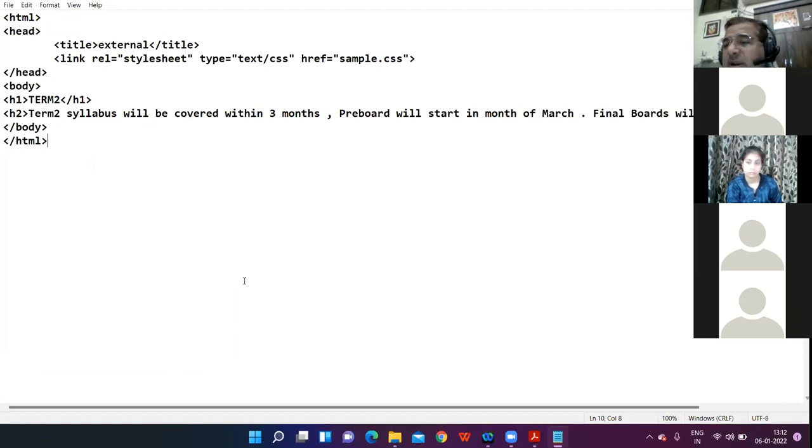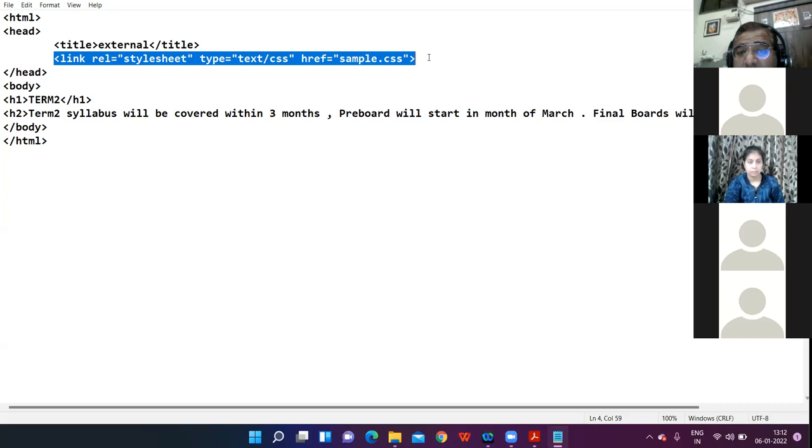ये हमारी HTML फाइल है. सबसे पहले हम बनाएंगे HTML की फाइल, नॉर्मल फाइल जैसे बनती है HTML की. HTML टैग, हेड टैग, टाइटल टैग. Inside the head tag you will take the link tag. See here, and this is the empty tag. Link tag is an empty tag.